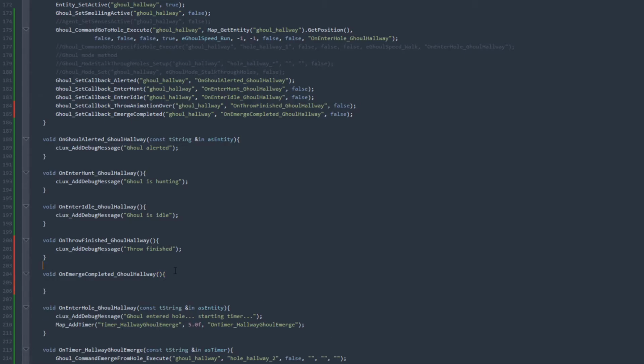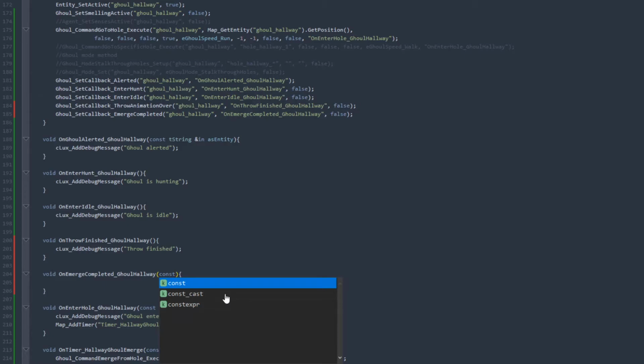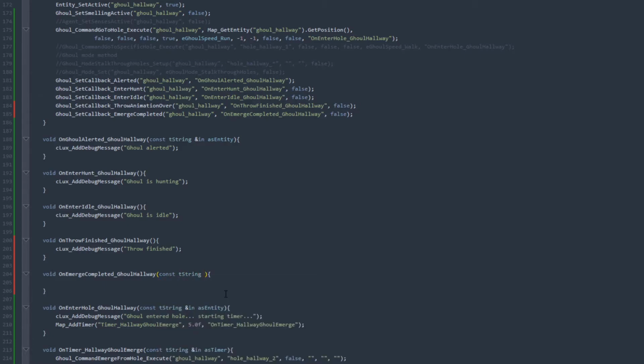But we are gonna put something in here. So in here we need two things actually. We're gonna do const t string space and in. So these pretty much always follow the same format, but we're gonna say as ghoul for the first value, put a comma, we're gonna have a second one here as well, and it's gonna follow the same format, const t string space and in, and then we're gonna say as hole.